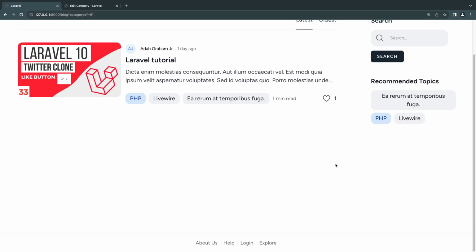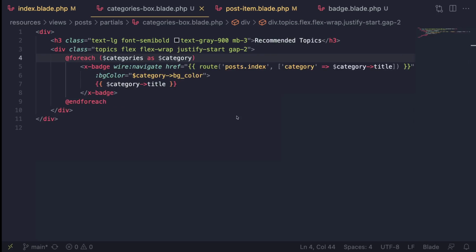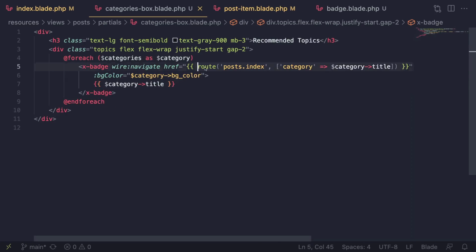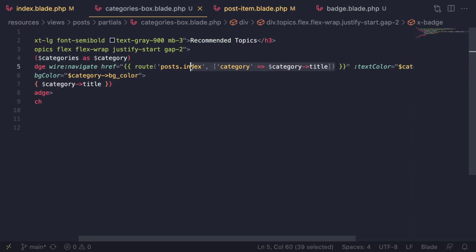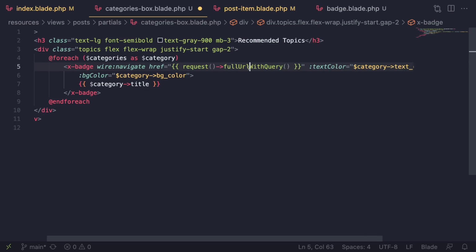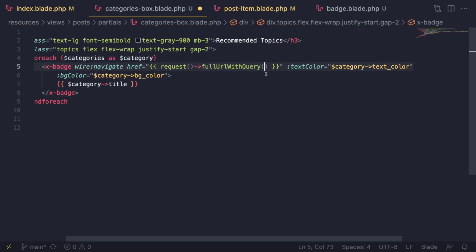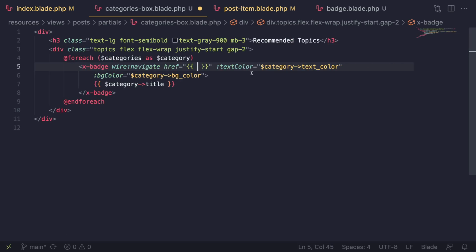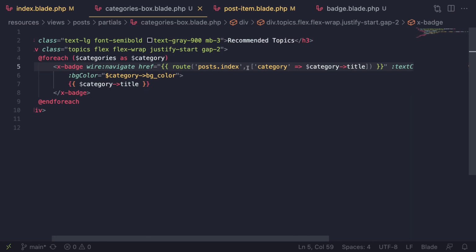If you don't want that and you want to maintain whatever you have searched for as well, I'm not sure how to do it with route. I don't think it is possible, or maybe it's very difficult. We can use the request helper and do something like fullUrlWithQuery. Very long method name, I know. But basically it makes it possible to get the current URL and just append something to it. In this case, we want a category, right? You can use something like this as well. So it's up to you how you want to do it, guys. But I think the previous method works just fine for us, so we can go ahead and use this.